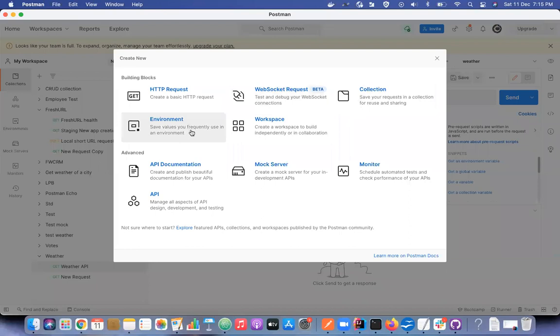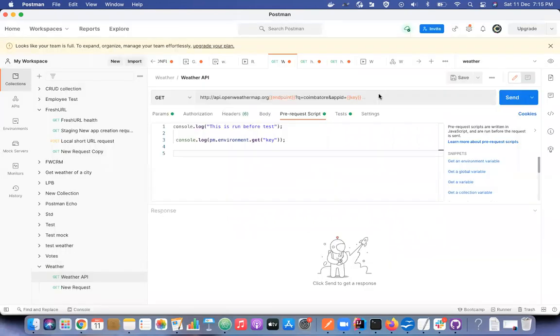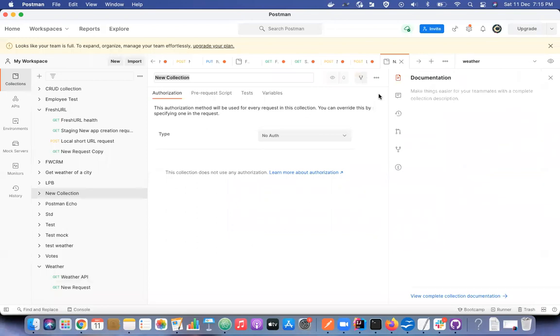I told you what an environment is, what a workspace is, what API documentation is, and the API server monitor. Anyway, you create a collection, just name the collection as a weather example in December.